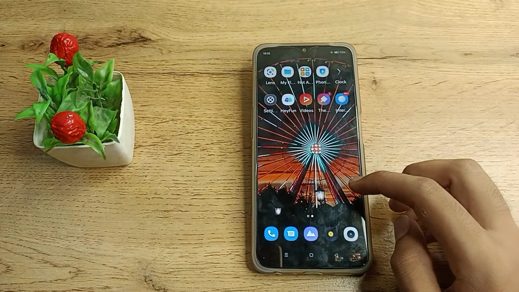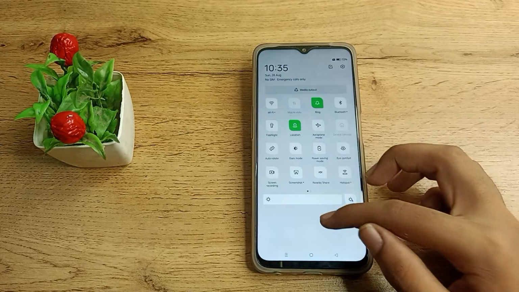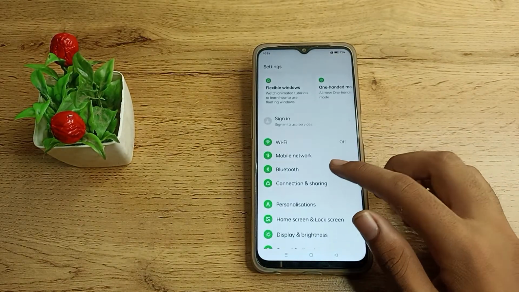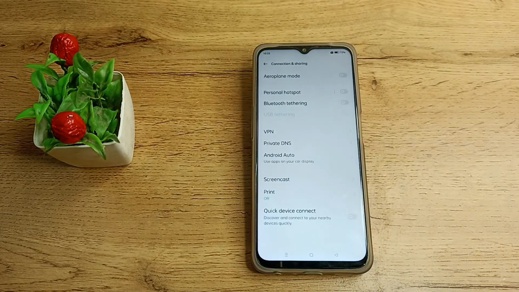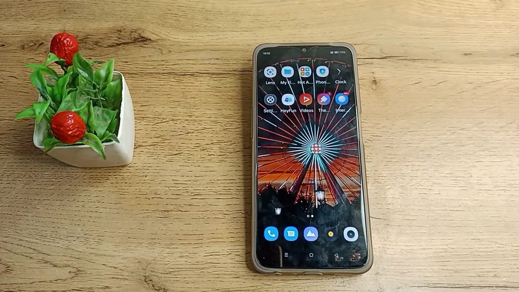And if you want to turn it off, you can turn it off from here also, friends. You can turn it off from the shortcut setting here. But I told you in your phone settings how you can turn it on and use it. So I hope friends, you understood how to turn aeroplane mode on and off in our Realme phone.